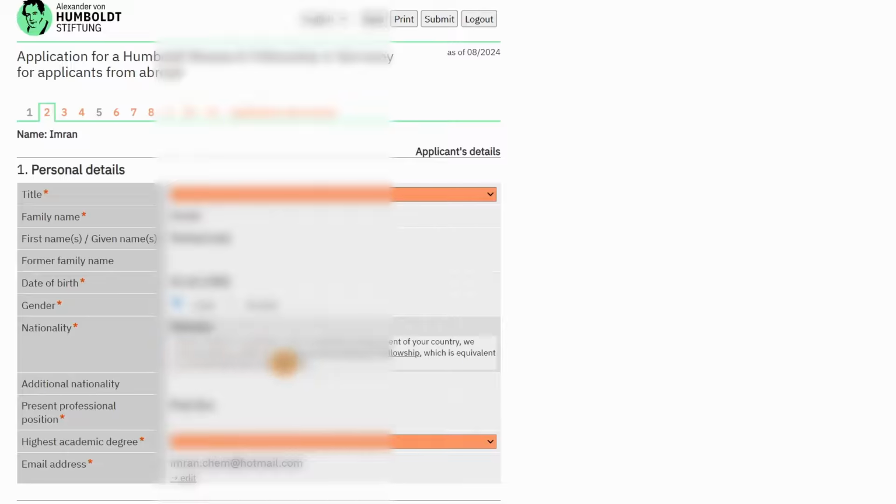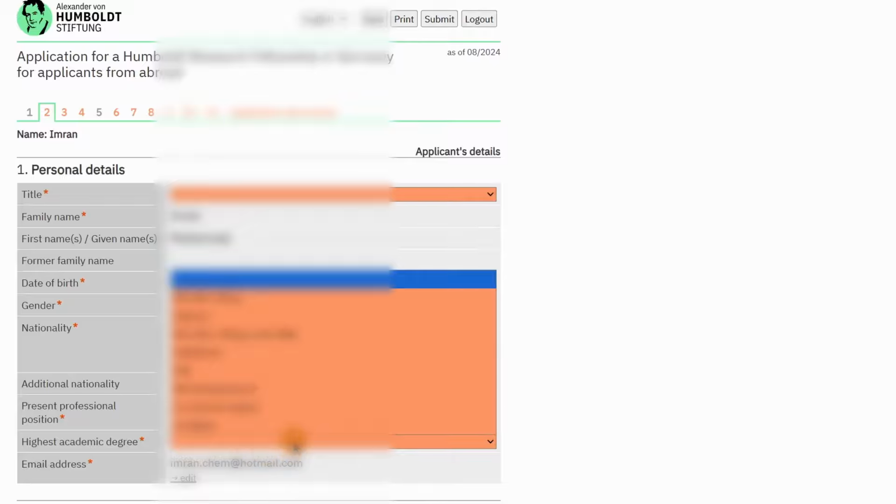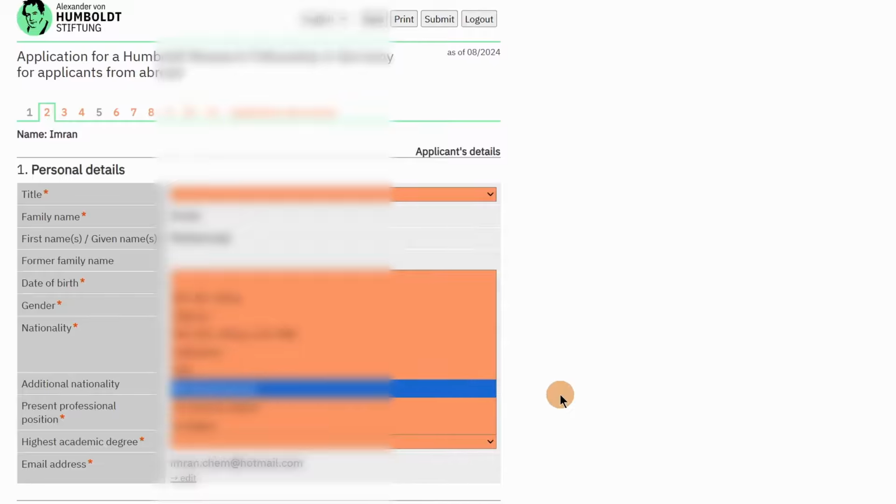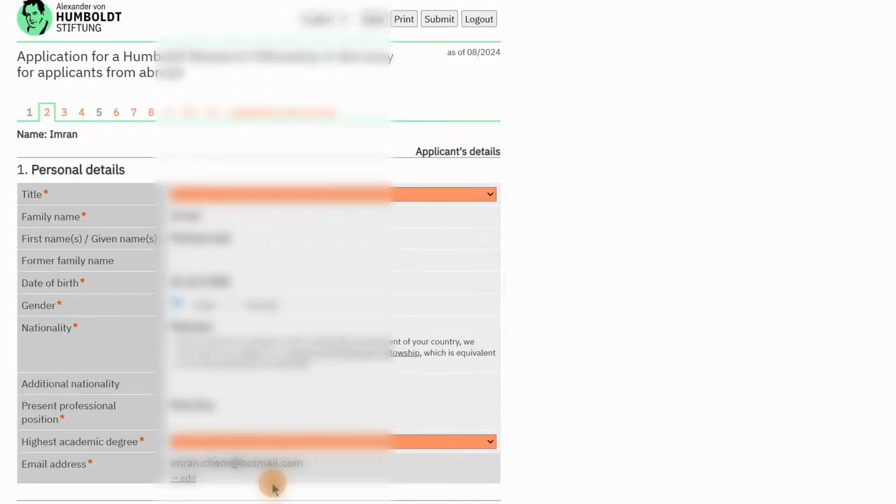So again, if your research contributes to the sustainable development of your country, we recommend you apply for the George Forster Fellowship, which is equivalent to the Humboldt Research Fellowship. Any additional nationality, present professional position, if you have like a PhD position or something. So for me here, it's written postdoc, but you can write PhD student or something like that. So highest academic degree, if you have PhD, you will write here PhD, but if you have not, then maybe master or undergrad, whichever you have, and then your email address.